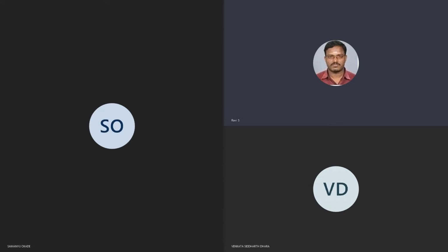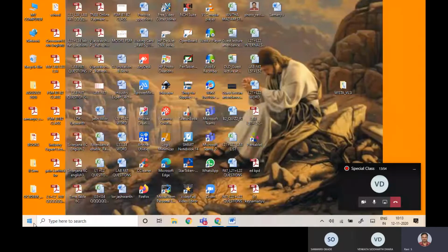Like how the real circuits actually work. Okay. Now I'll share my desktop. So I'll open the software LabVIEW. That is the data acquisition software, actually. It is from the company National Instruments.